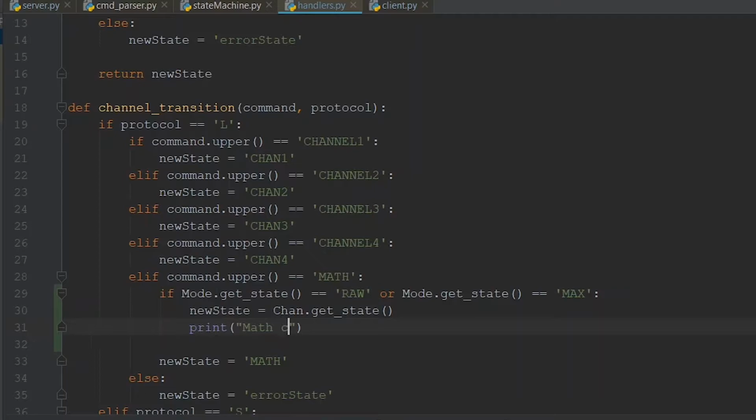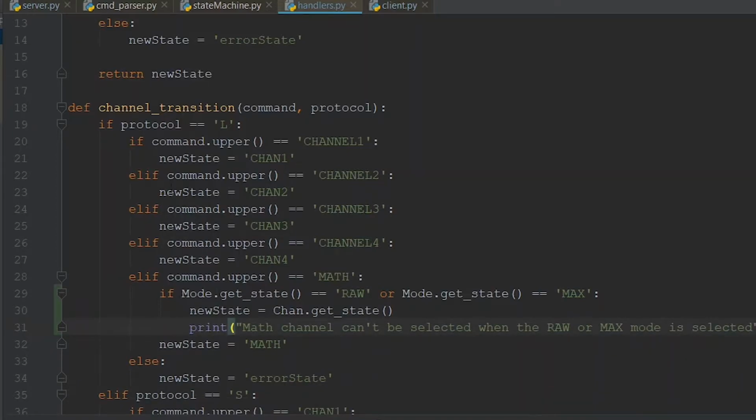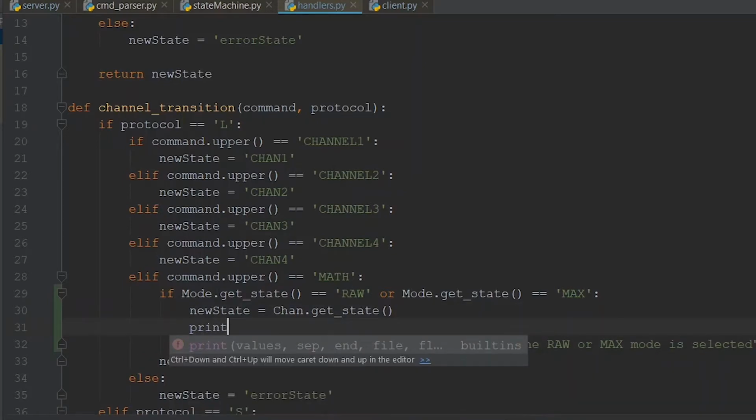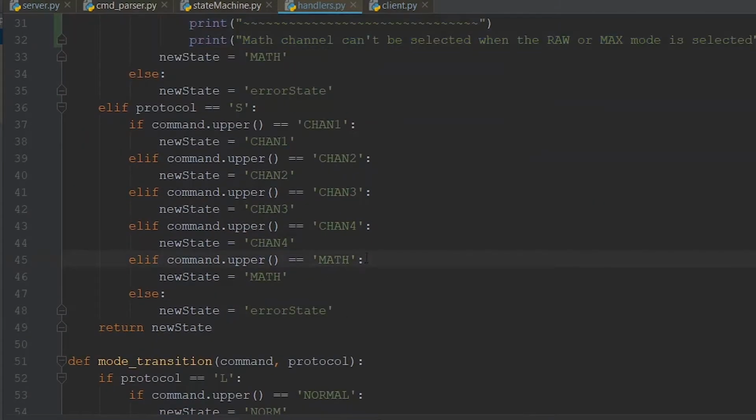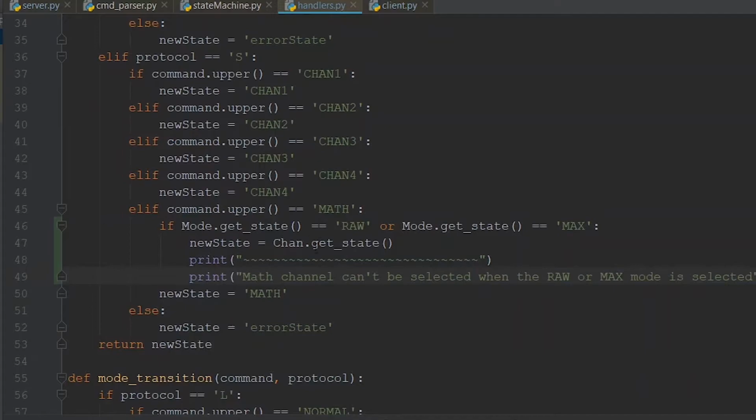math channel can't be selected when the raw or max mode is selected. Yeah, and I'll just create some padding for it as well, like we did before. Okay, and I'm just going to copy this and paste it down here as well. And that should be it for this one.